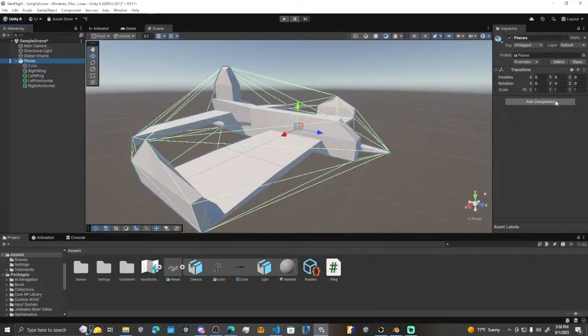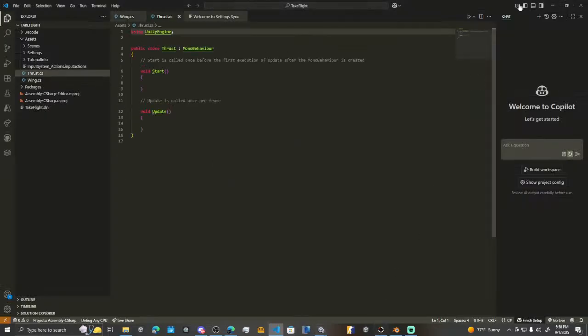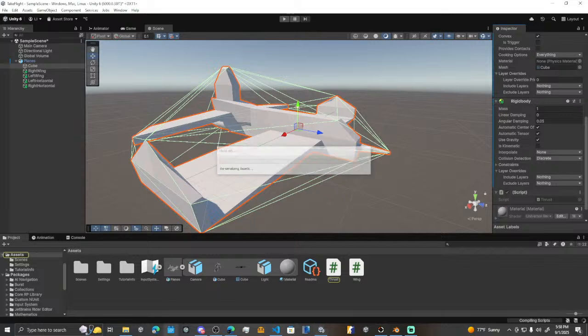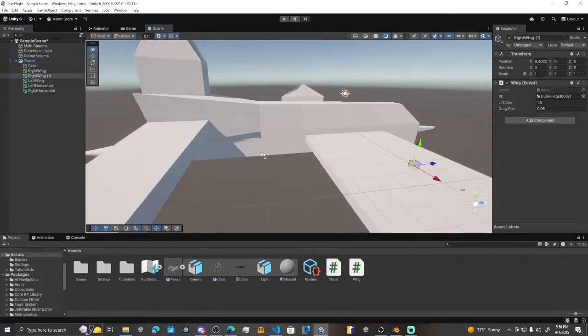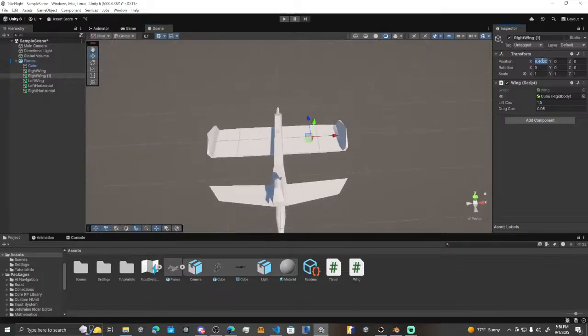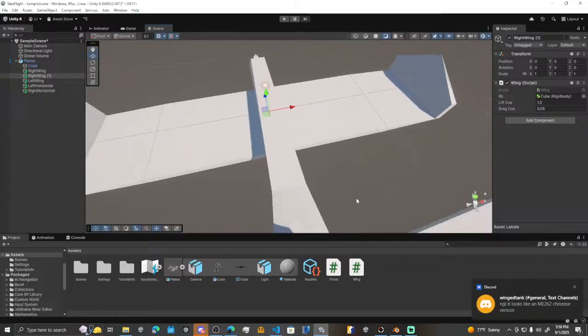I wanna add some thrust real quick. Let's call it the plane. Let's call it thrust. Let's create a new one. It says 0, and where our thrust is.